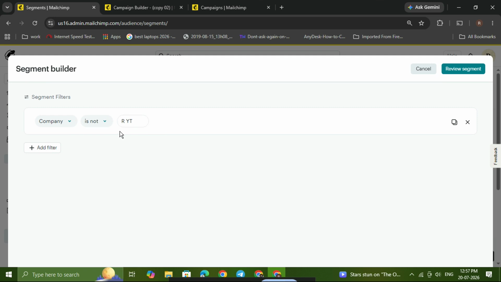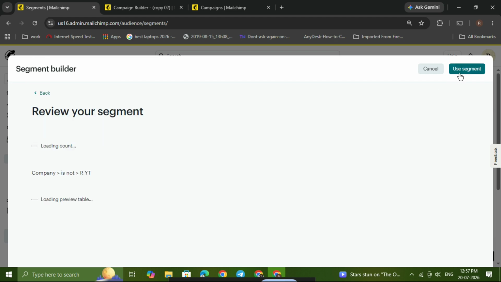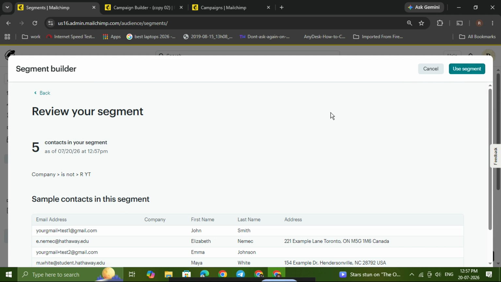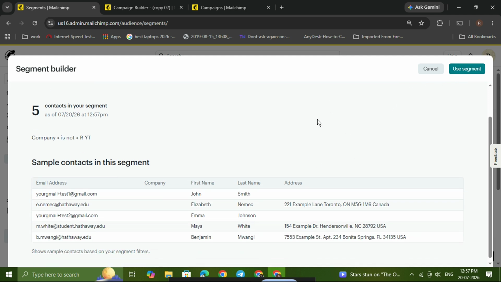Once your rule is set, it's a good idea to review everything carefully before saving. Click Review Segment, and MailChimp will show you all the contacts that match your selected conditions. Take your time to scan the list and make sure the audience looks correct. This step is important because it helps you avoid sending campaigns to the wrong group.